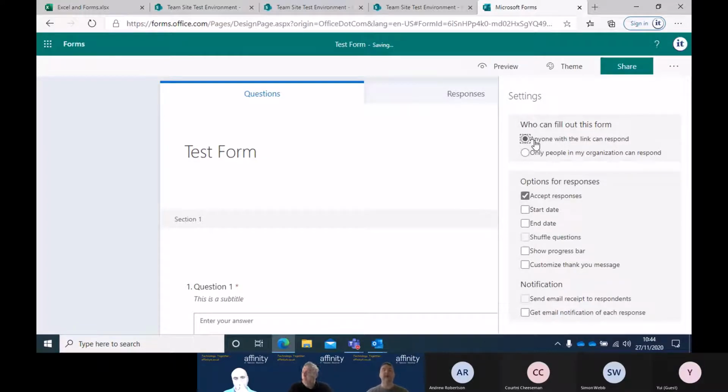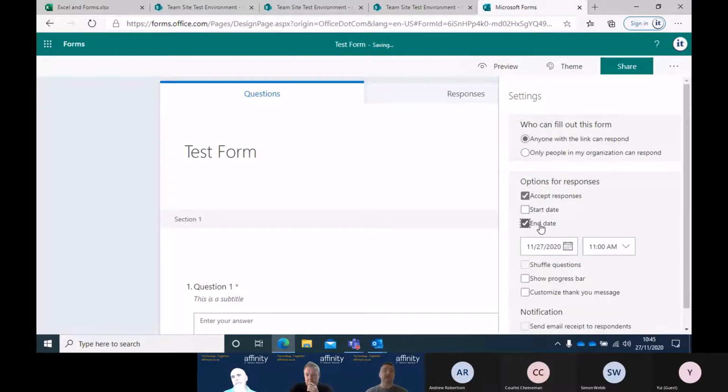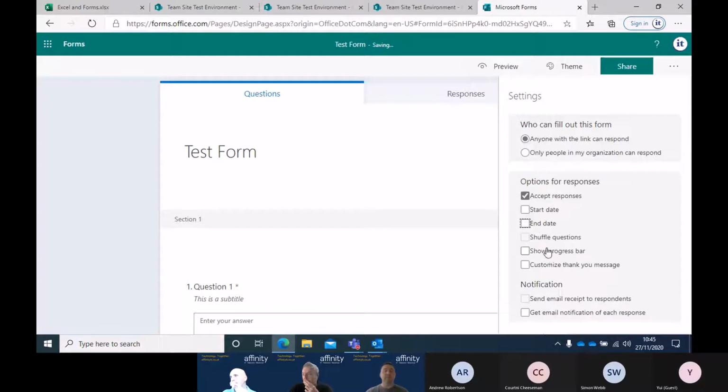Here, you can change it for anyone with a link. Now, if you're doing anyone with a link, you can embed it, you can send it, you can do all that. But what you might want to do is do a few extra things. You might want to have a start date and an end date, or even just an end date. You may want to shuffle the questions. You may want to show a progress bar so people know how far they are through the survey.